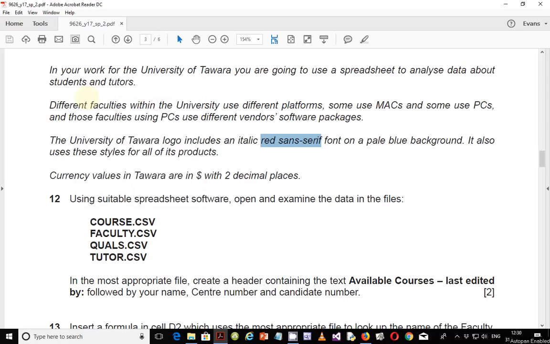In this tutorial I'm going to continue looking at the Information Technology Specimen Paper 2 for 2017. In the last video we ended with step number 11, and in this video we're going to start a new section which is on spreadsheets. The scenario is that in your work for the University of Tawara, you are going to use spreadsheets to analyze data about students and tutors.